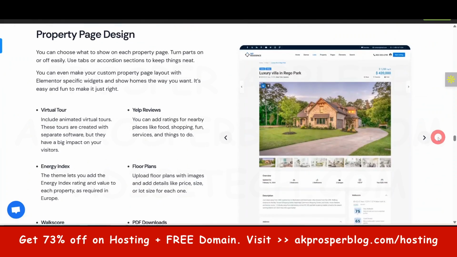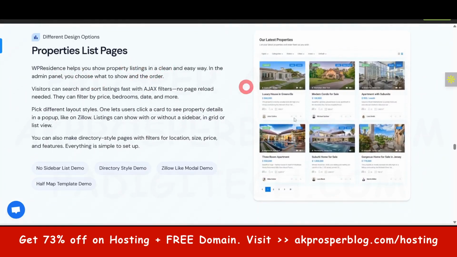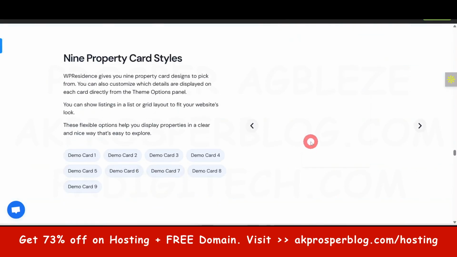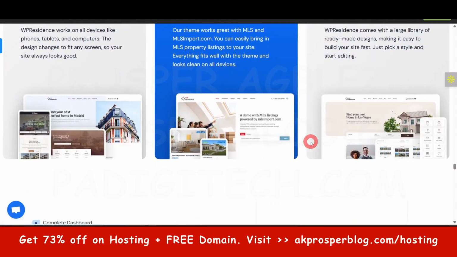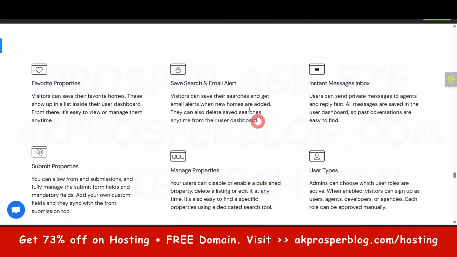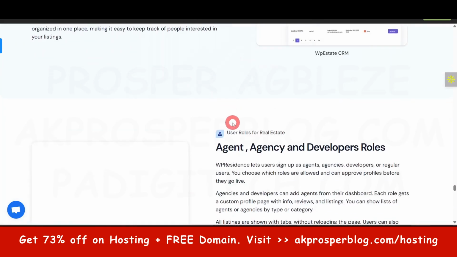These are more property page designs. This is showing you the different ways that you can have your property appear. Property list pages, this is one of them. Different styles that you can just check out, right? You can see this is MLS ready. And then favorite properties, saved search. So these are some other features that this particular theme offers.